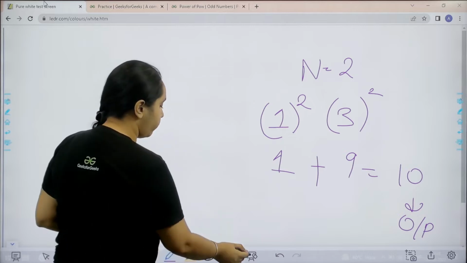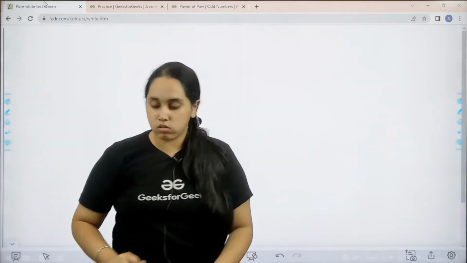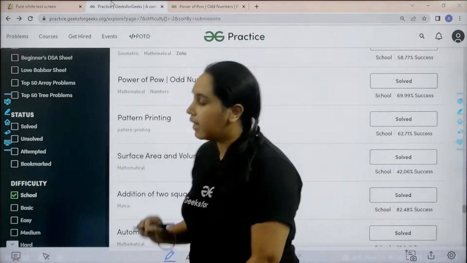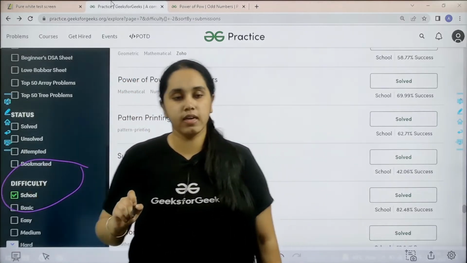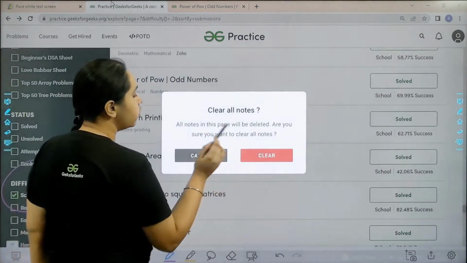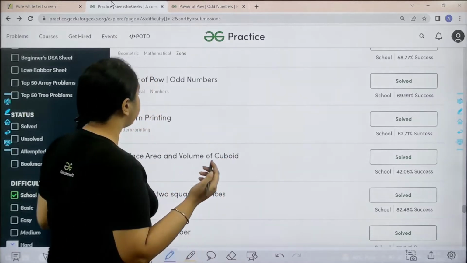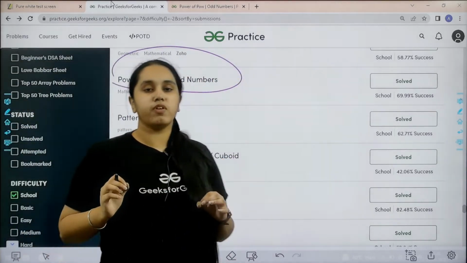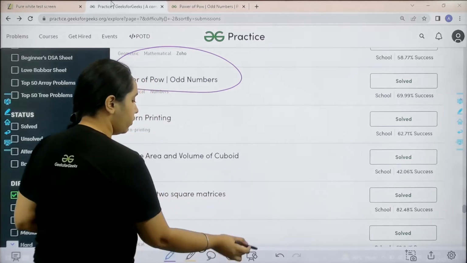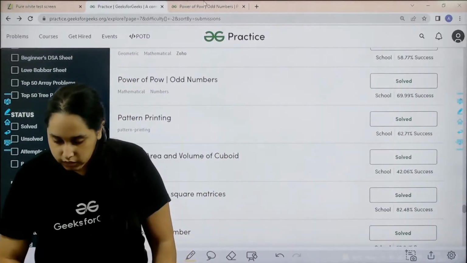Now let's solve it. What you need to do is go to the practice portal. In the practice portal, in the difficulty section, you need to choose school. After choosing school, you need to find the problem. The problem is power of odd numbers. Once you find it, you need to click on solve. So let's solve it.